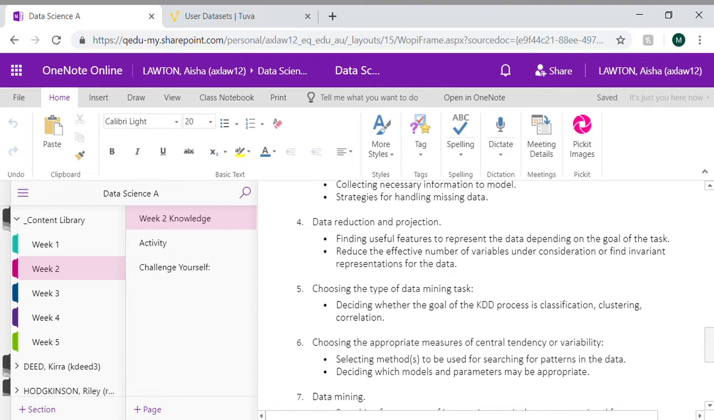So data reduction and projection, so finding useful features to represent the data depending on the goal of your task. So that's going back into our descriptive statistics and dealing with graphs. What graph is going to show or represent our data accurately to represent the goal? We need to reduce the effective number of variables under consideration, and you need to find an invariant representation for the data. So you need to find the best graph to suit that data.